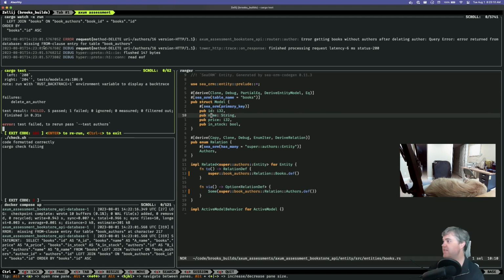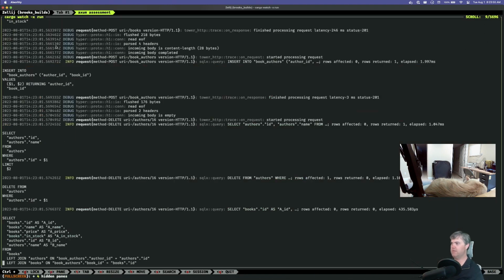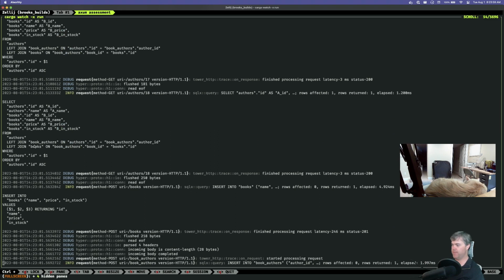Now it's different. Missing from clause entry for table book authors. Left join auth, weird. Okay, so I want to join in the, what, we can see the other ones, right? Okay, select this, left join book authors on authors ID. So I did it correctly on authors. Yeah.